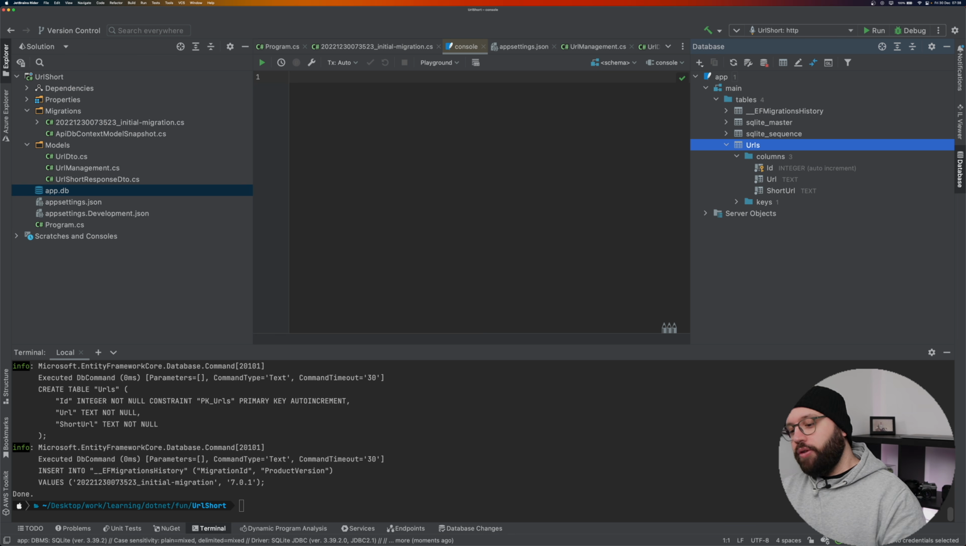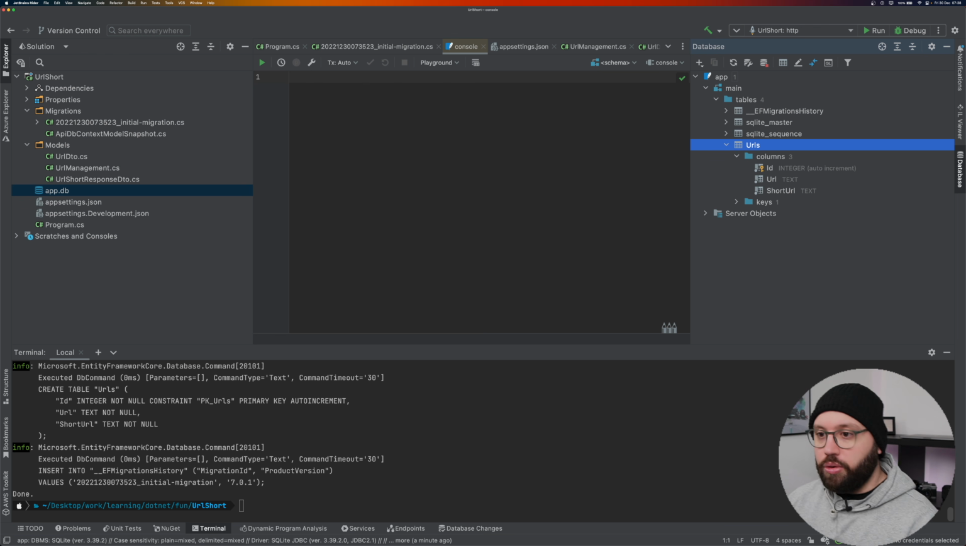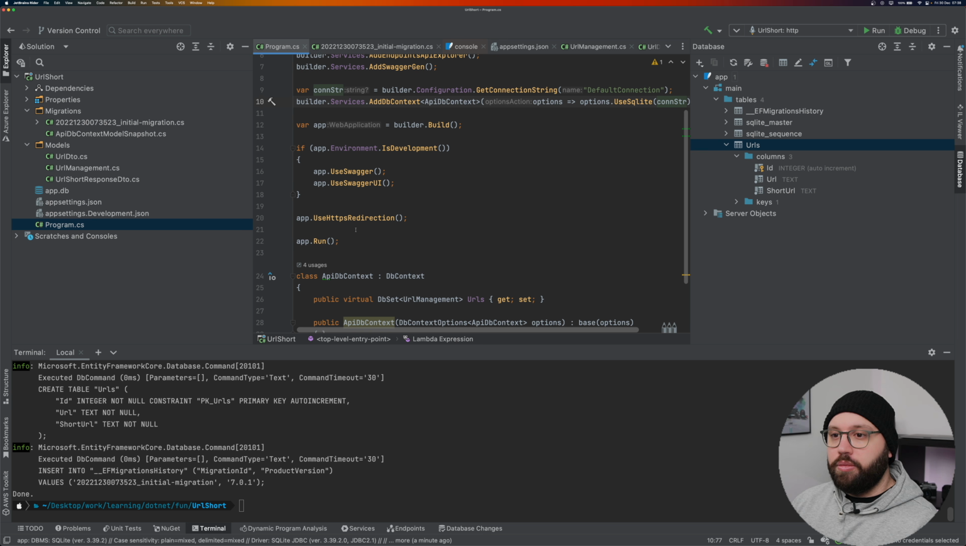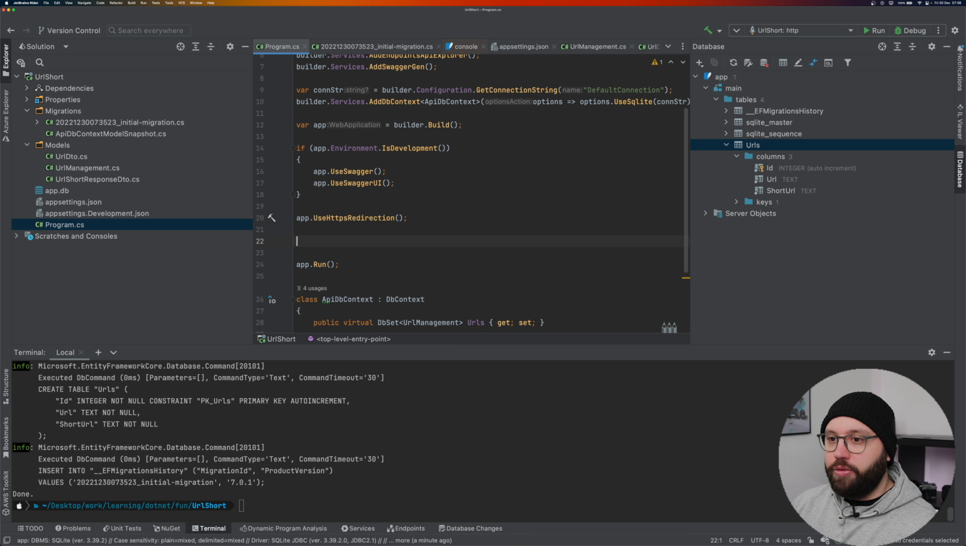So now that we have created all of the foundation for our URL shortener, it's gonna come to the nice part where we can actually implement the logic behind the URL shortener, where we're gonna be taking the request from the user and going through all of the steps of validating, mapping, storing it, and then returning back the response. So let's do this right now. We're gonna go back to our program.cs, and let's add it here before the app.run.